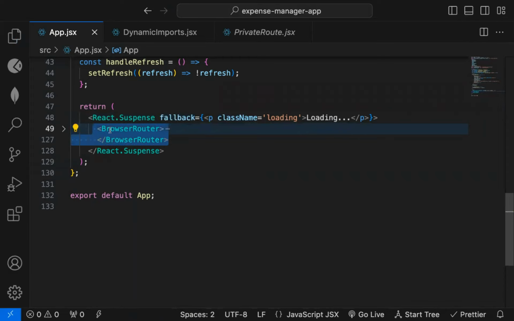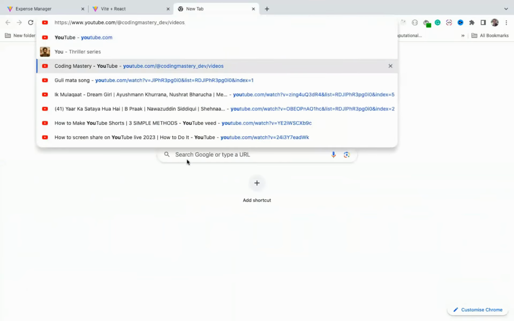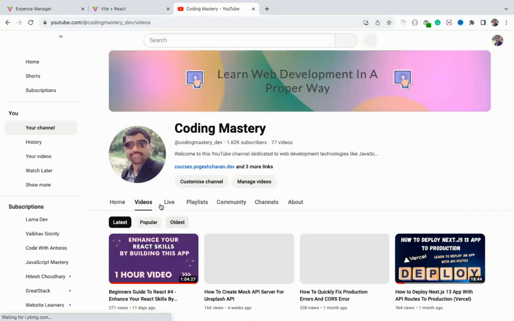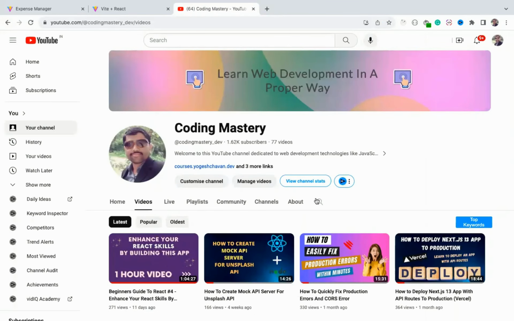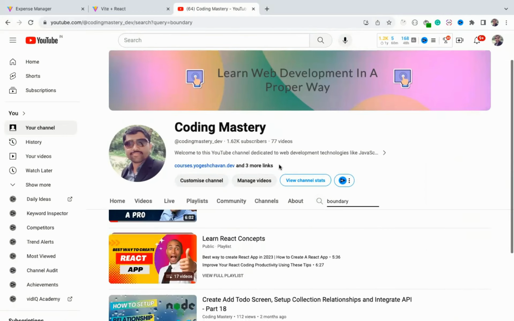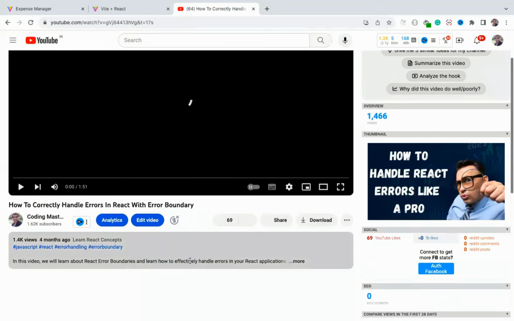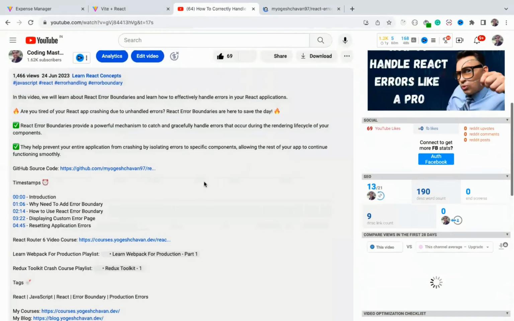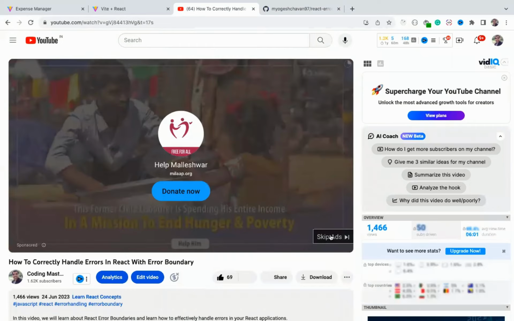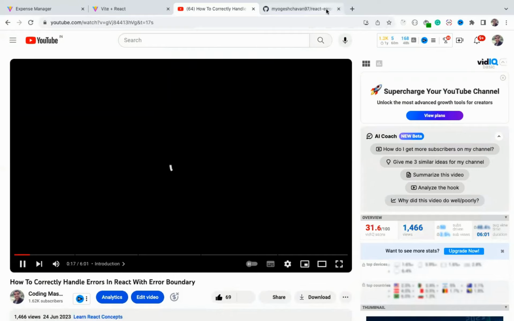There is also suspense boundary and error boundary that I have already explained in a video. You should watch that: how to avoid production errors breaking your React application on production. It's a small video, but it needs an extra library. It covers how to correctly handle errors. For this, you need to use the React error boundary. It's very easy to use. If you go to the GitHub source code, the video is also small and you will be able to easily understand what it's doing. It's a 6 minute video.